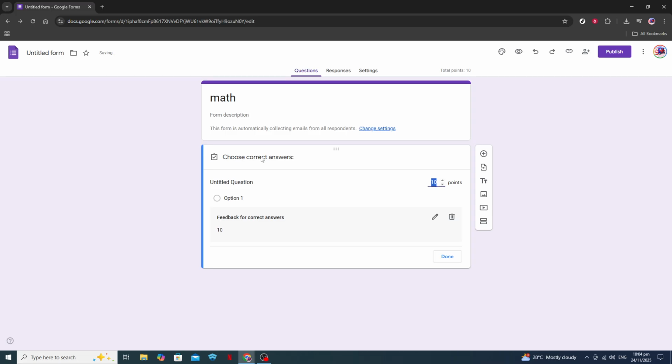If you're interested in providing additional feedback, you can add it directly through the Add Answer Feedback button. This is particularly useful for educational quizzes, providing explanations to both correct and incorrect responses. It can significantly enhance the learning experience, giving respondents immediate feedback on their performance.